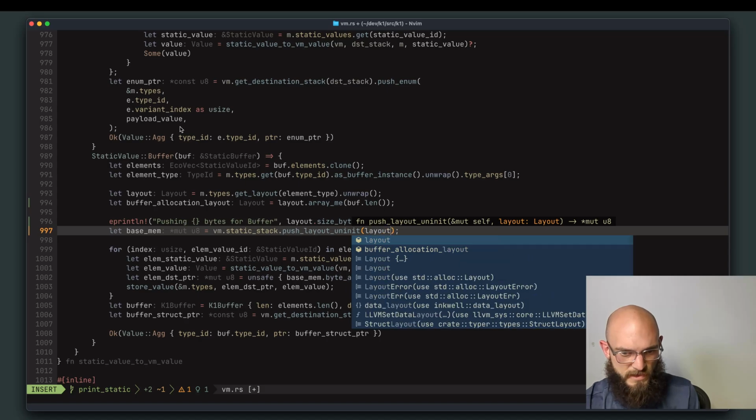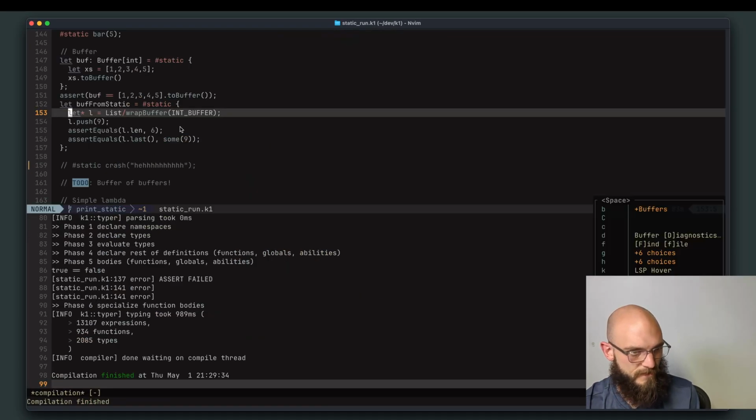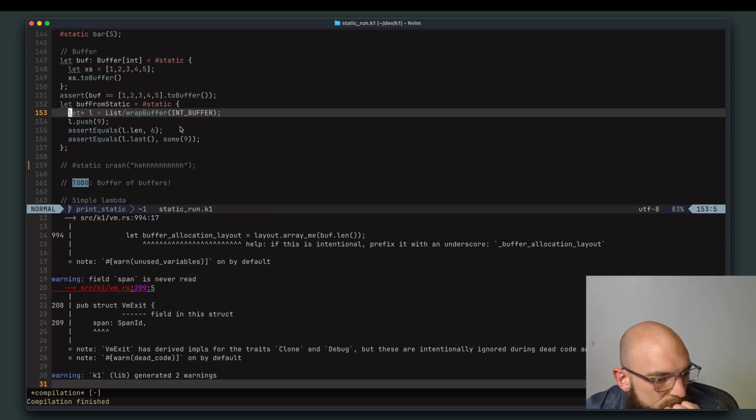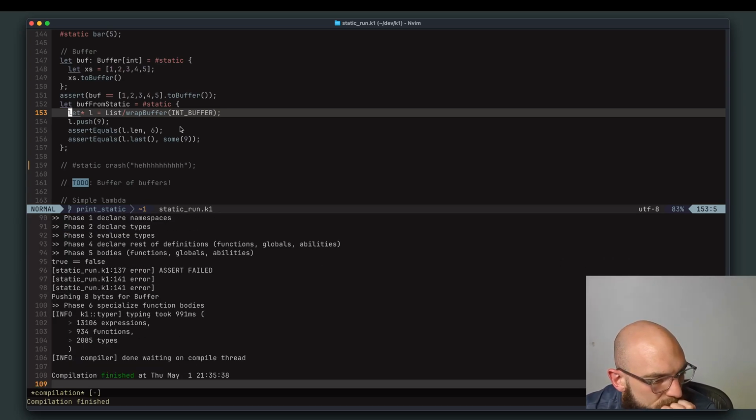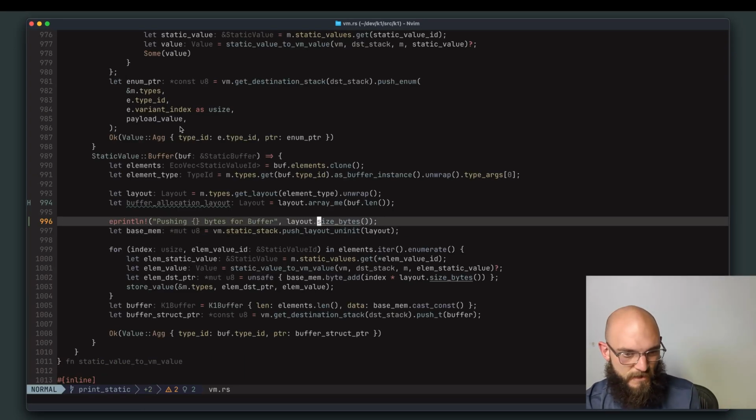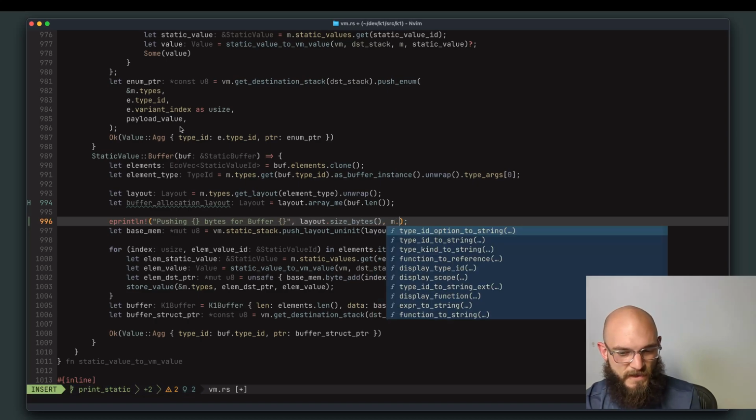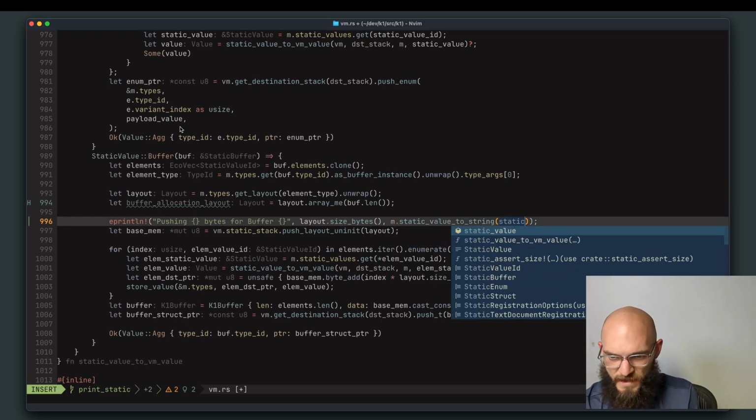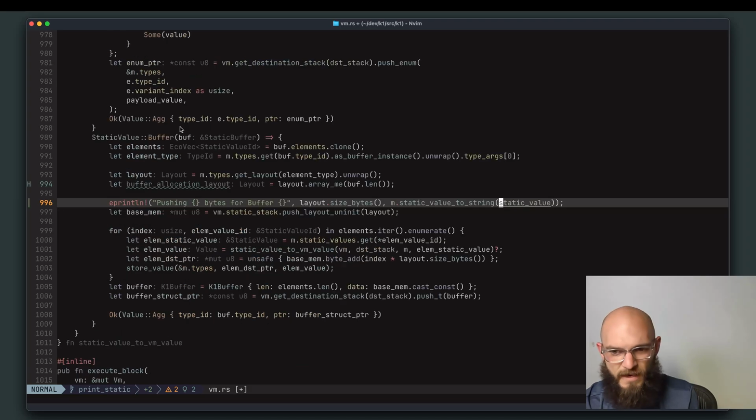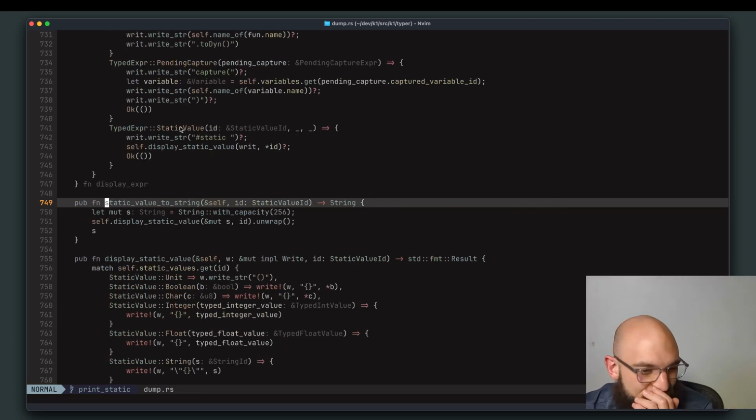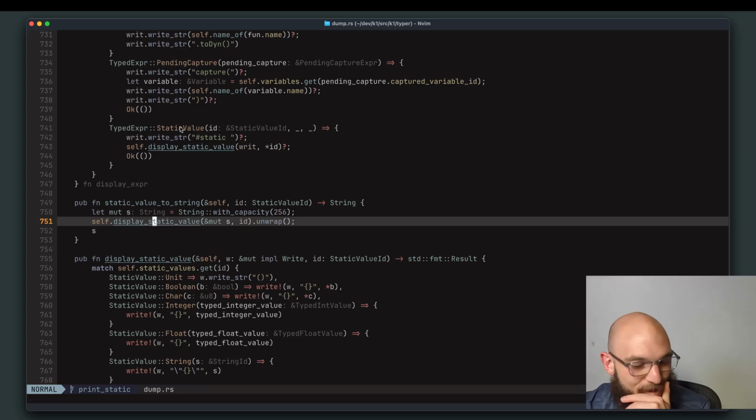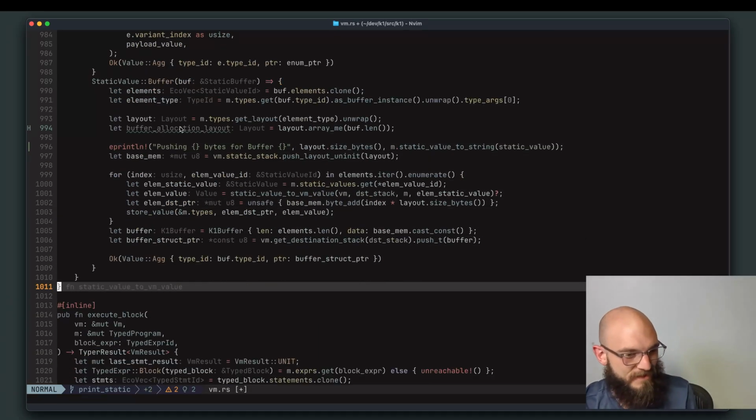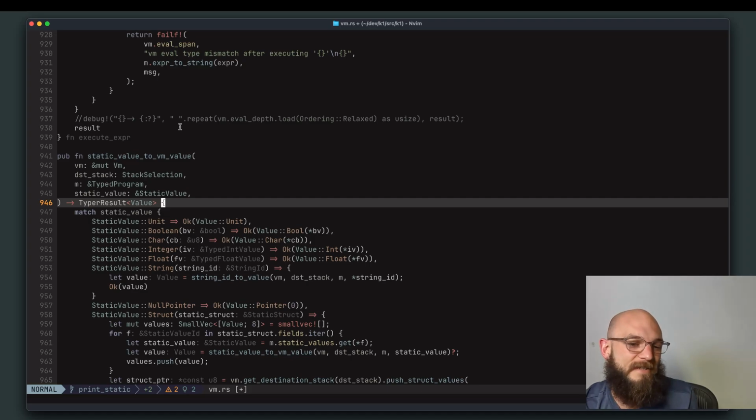Let's go back to using just our old one. Pushing 8 bytes for buffer. And for buffer, let's ask our friendly module to static value to string me. Static value. ID? Yeah? No. No! I only have one that takes an ID. And this function, it doesn't take an ID.